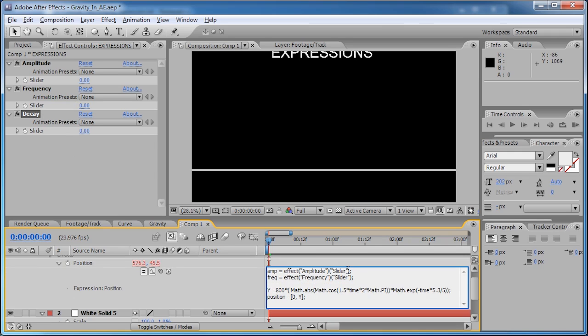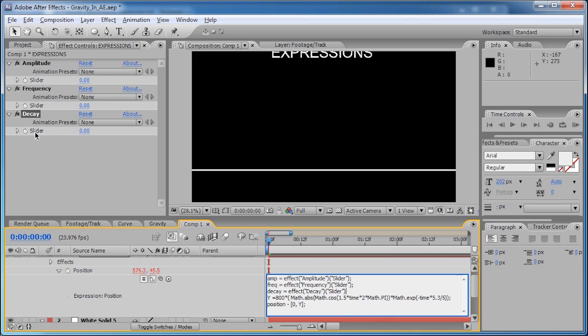And the last one, decay. And as with the y variable, you can name these whatever you'd like. Just make sure that you know the case and you continue to use the same case throughout your entire expression. So we'll just put a space there to separate them. And what we want to do now is replace our different values with these variables.